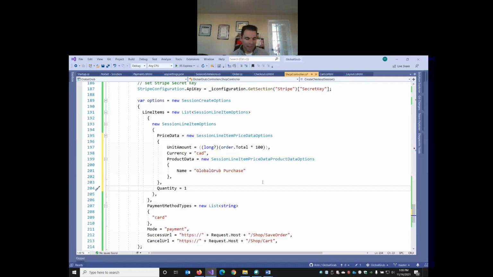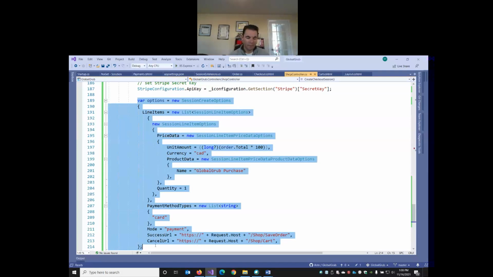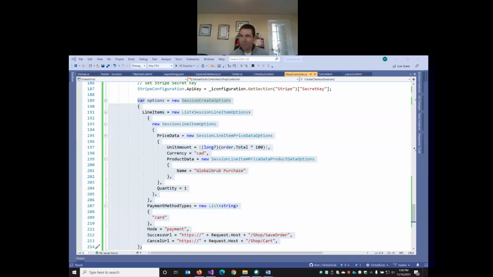I'm going to try the payment again now, and I'm optimistic it will work. I'll just throw this whole thing in the chat, because most of this we just copied from Stripe anyway. I think it got cut off at the very bottom. So we'll set the price data. We're passing the amount of the charge, we're passing the currency. And for our product, we're just going to have one product. We'll just call it Global Grub Purchase.